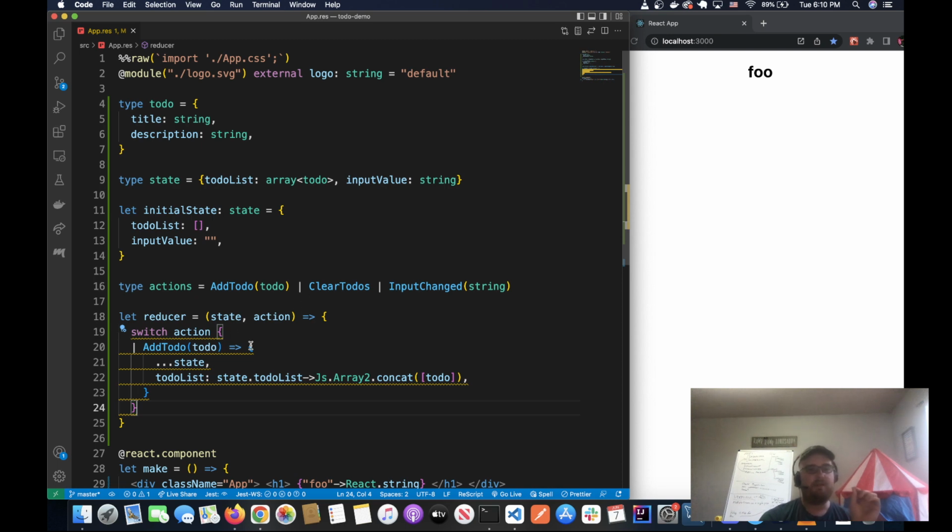there's other possible cases that we haven't covered here. So our switch statement isn't exhaustive. So we want to make sure that we cover ClearToDos and InputChanged. But that's all that means there. It's actually very helpful for our exhaustive pattern matching. So the next thing is going to be ClearToDos.